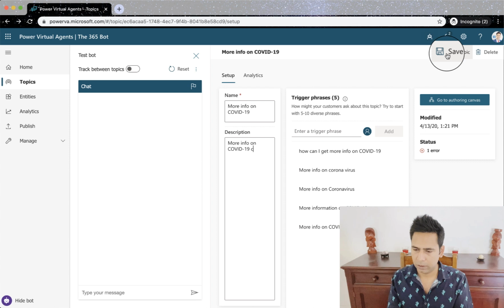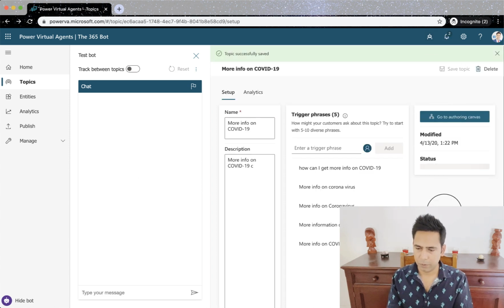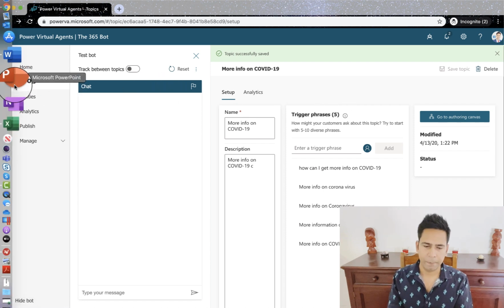Save it. Okay, let's see if there are any more errors. So there are no errors, right? So status is blank, so there are no errors. So we're good that way. Now, let me go back to my slide deck.